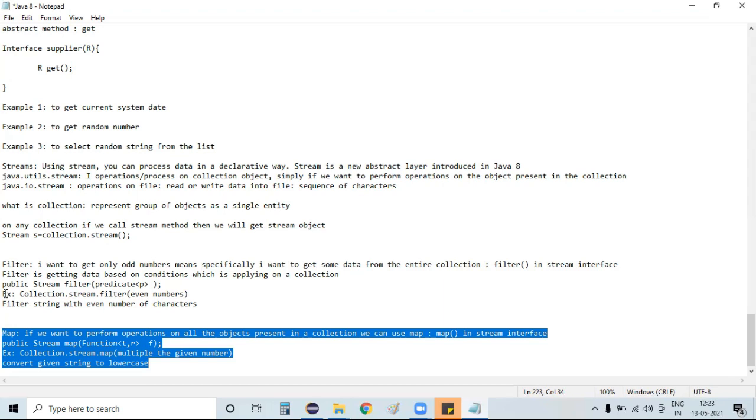Whereas if you compare with a filter, assume that you are given 10 numbers, out of which 5 are even numbers and 5 are odd numbers. The filter method will get only certain information, which is 5 objects. Whereas with a map, however many pieces of information you pass, the same number of pieces of information it is going to return, based on the desired operation that you perform.